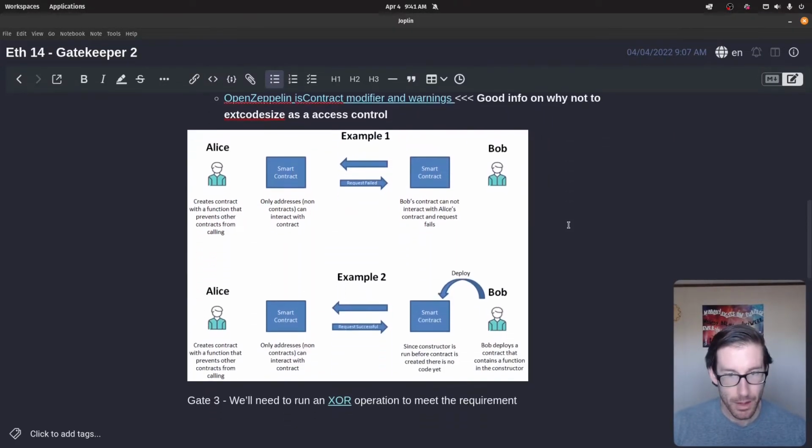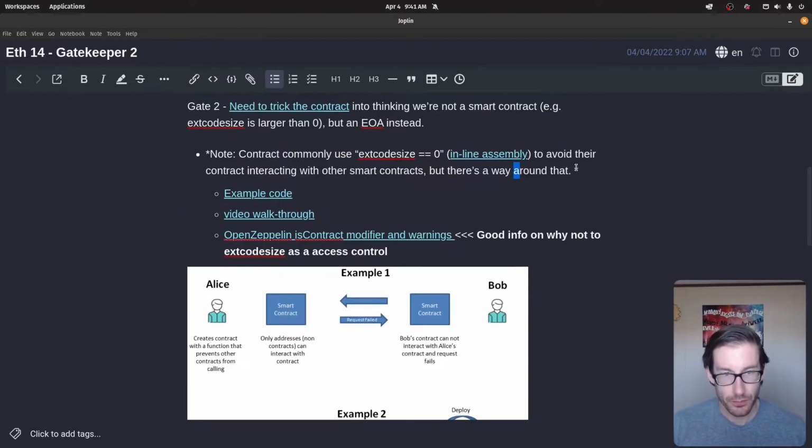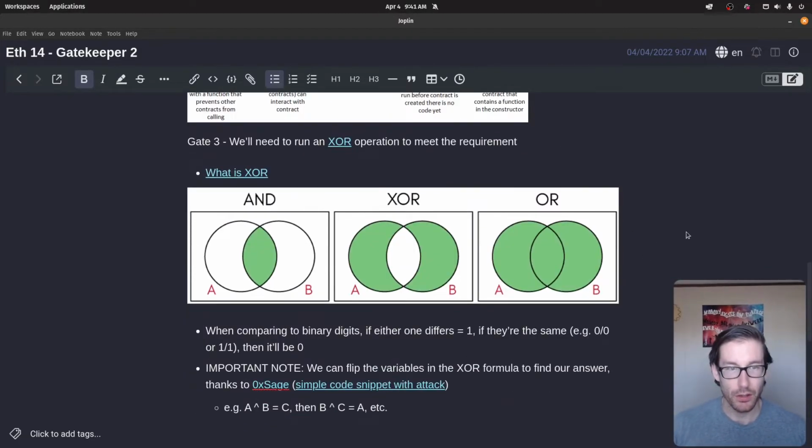And that was that. Cool. So that is that for solving gate 2. For gate 3 specifically, we're going to talk about the XOR piece, because the XOR piece is what we need to manipulate and modify so we can pass that third troll.